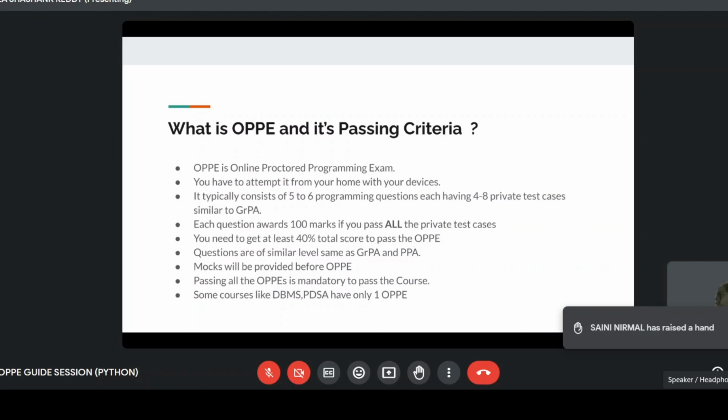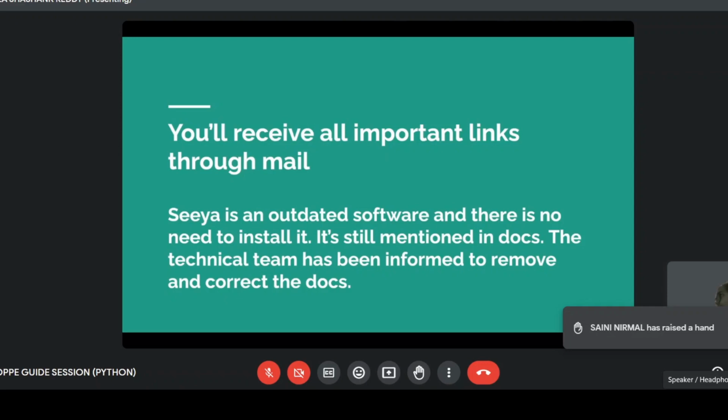Some of the documentation or some of the docs that you have seen still mentions it. So we have talked to the technical team and they have been informed to correct these docs and remove it. But do not worry about SIA. It is already implemented in the exam portal that you will be giving your OPP on. So you do not need to install or download any app. We have had like hundreds of questions about this. So I hope this is clear.